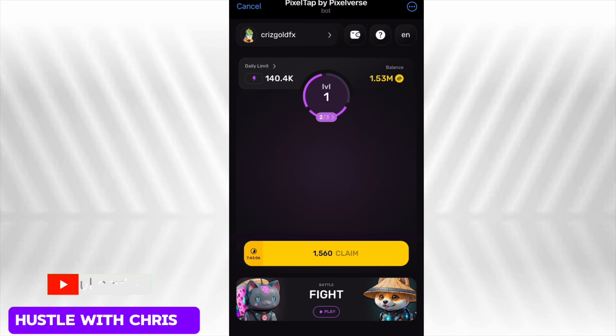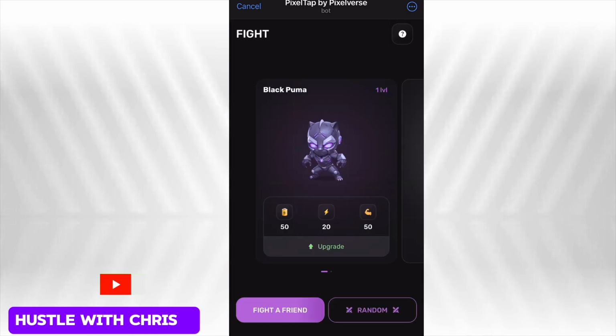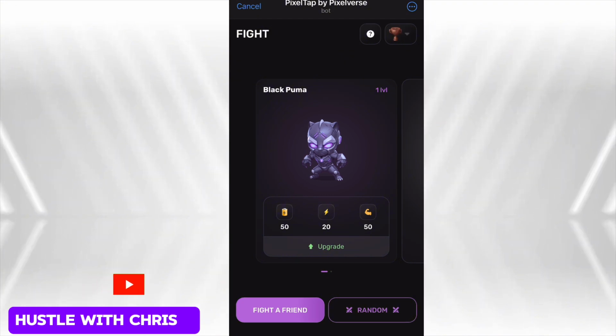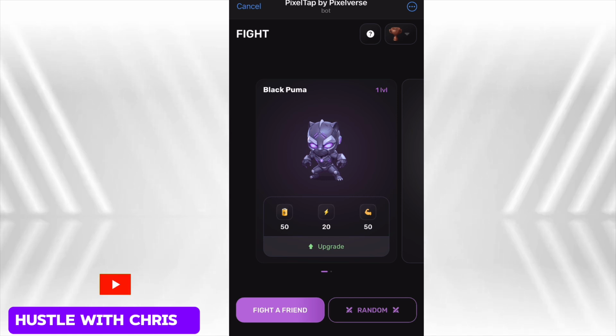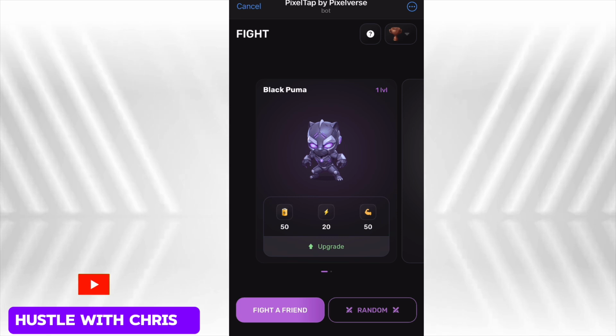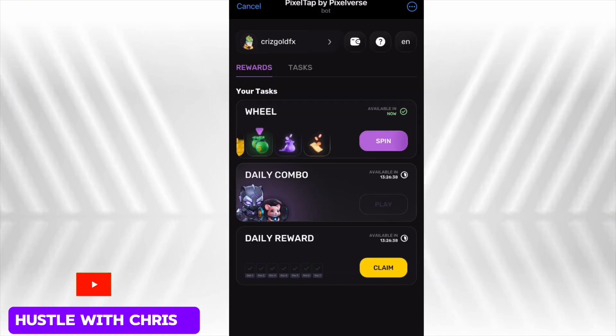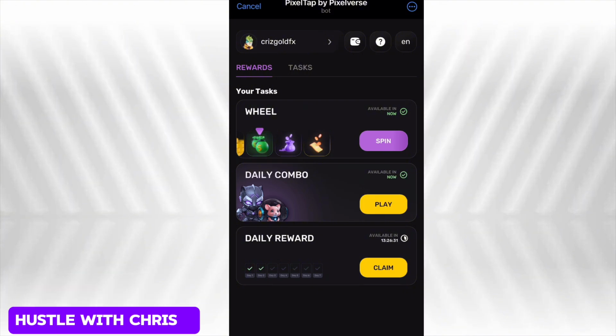The first thing you can do is fight. If you look at it here, try to fight some battle, probably with a friend or just a random fight, and ensure you win some of the battles. With that, you can increase some of your coins, and also you can receive daily rewards. If you go to the last part which says rewards, you can receive by spinning, daily combo, and also this one that says daily reward.